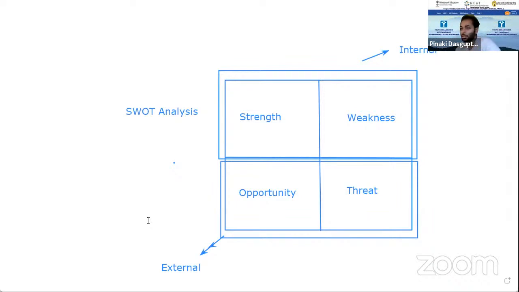So the weakness is mainly, say the company doesn't have a very structured marketing strategy. That is a weakness. The company doesn't have enough financial power to run paid campaigns. That is the weakness. Or the management is not so strong. So that is a weakness. So strength and weakness is internal to any organization. So any organization needs to utilize their strength and check their weakness and try to resolve that.